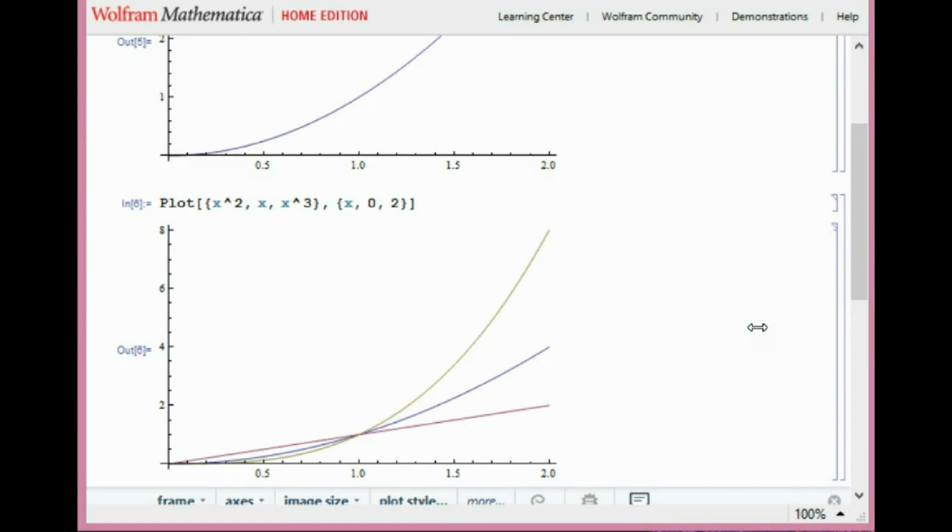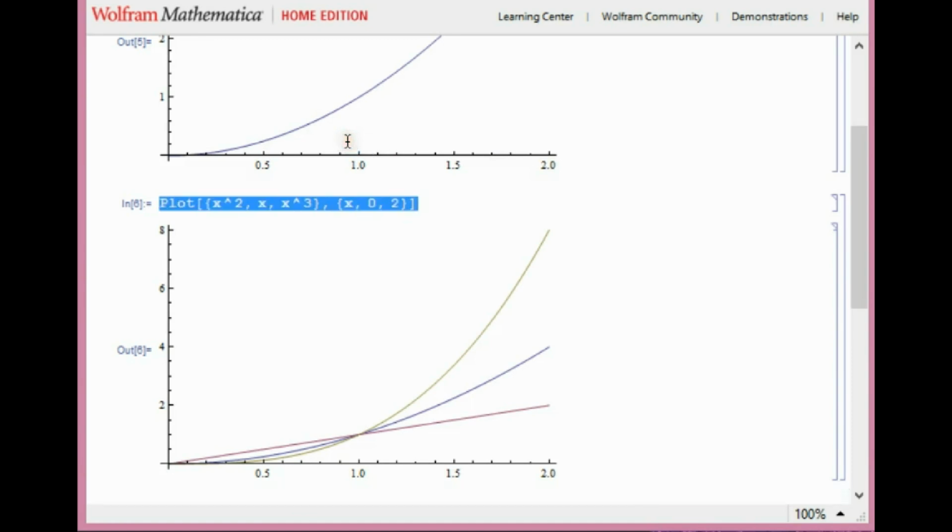In fact, you can change many aspects of a plot. Essentially, after you've specified the plot range, which here is from 0 to 2, you can put lots and lots of extra commands on the end to enhance the plot and add extra details.